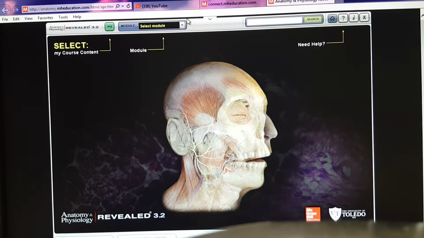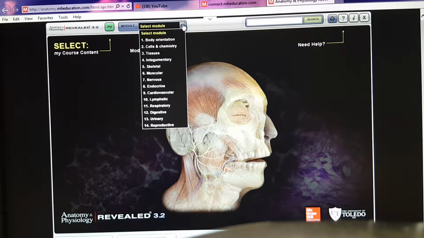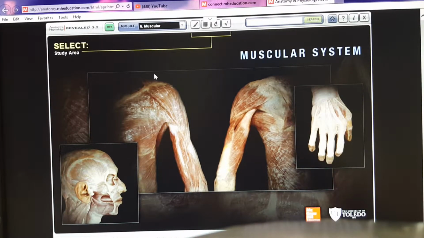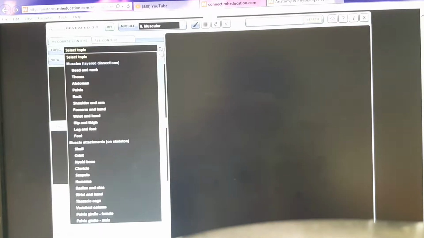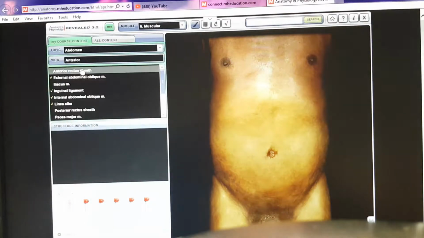So you can pick a particular module or learning section. So let's go muscles. Then over here, this little knife, you can click that knife and do a literal dissection on it. And there's some other stuff. We have animation. You also have histology, which is looking at microscope pictures. So you can select a topic. I'm going to do abdomen, just randomly.